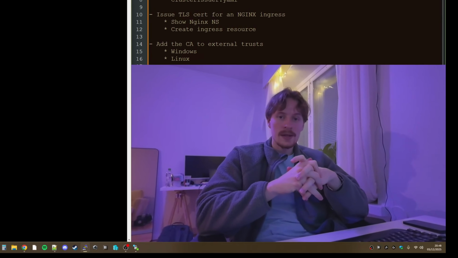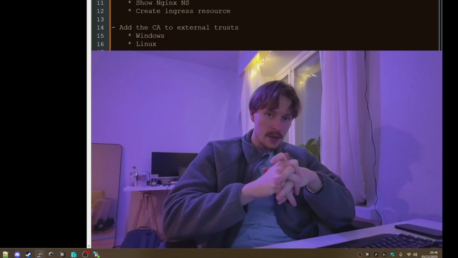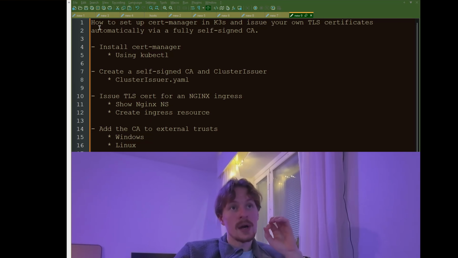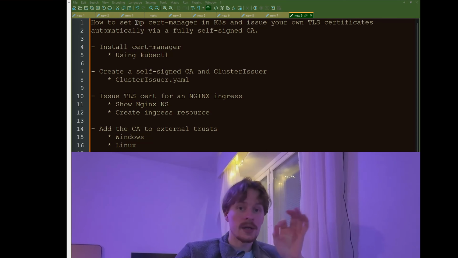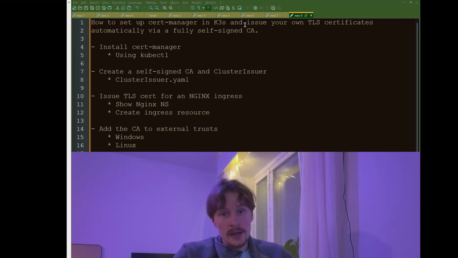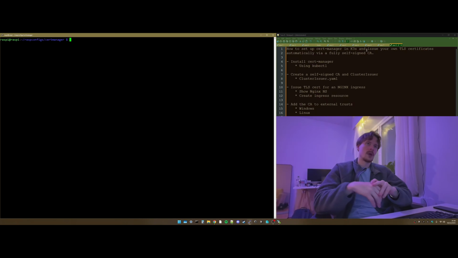I think this is the 16th time that I'm starting this recording, so now I'm just gonna get it done with. Today I'm gonna show you how to set up cert-manager in K3s and how to issue your own TLS certificate automatically via a fully self-signed certificate authority.